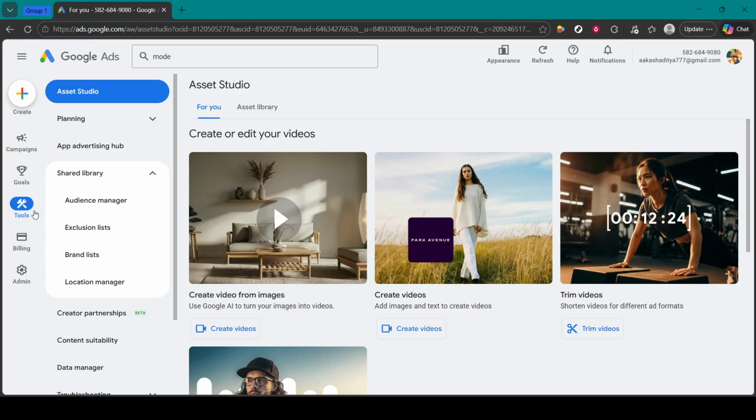Next, head to Tools. In the top navigation bar, look for the wrench icon labeled Tools and Settings. Click it to open the menu. This menu groups many of the features you'll use to manage account-wide resources, and it's where image assets live.